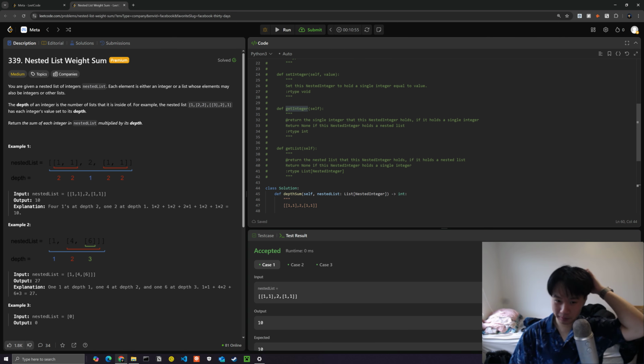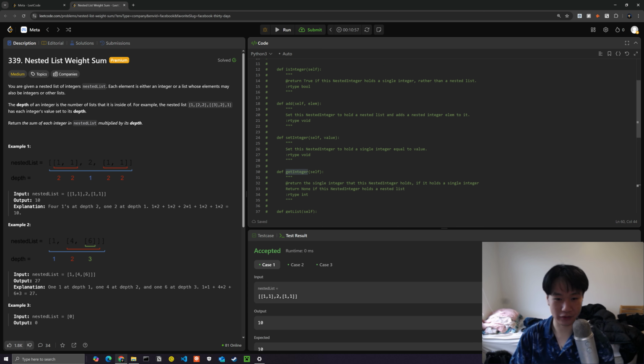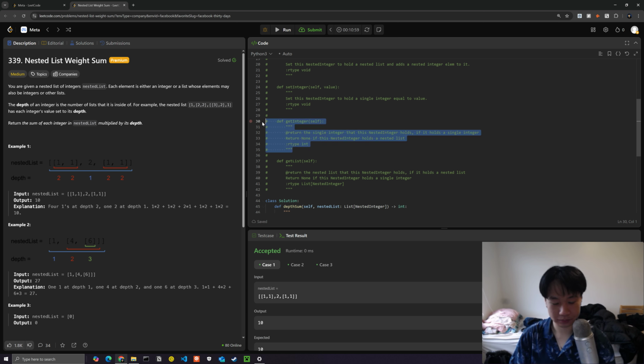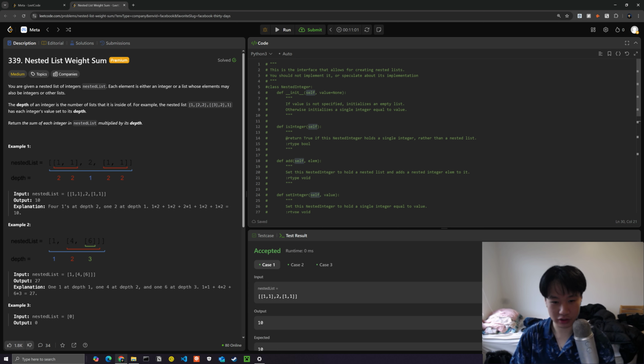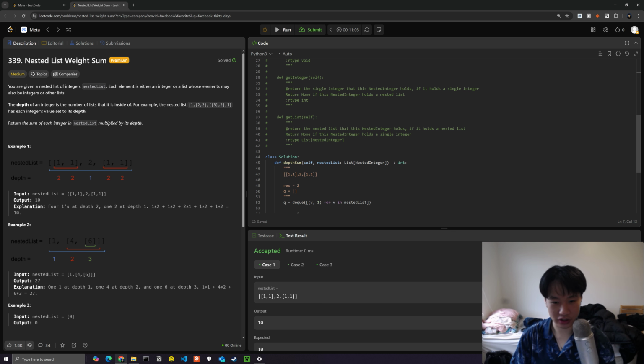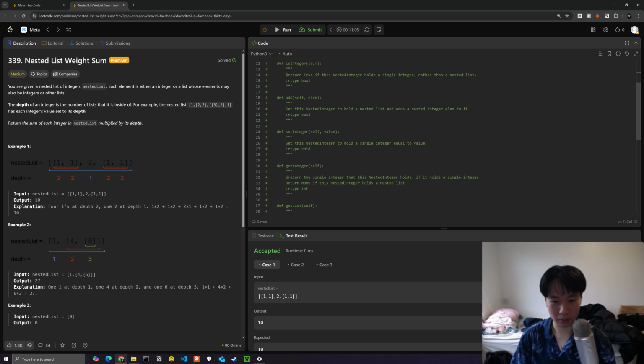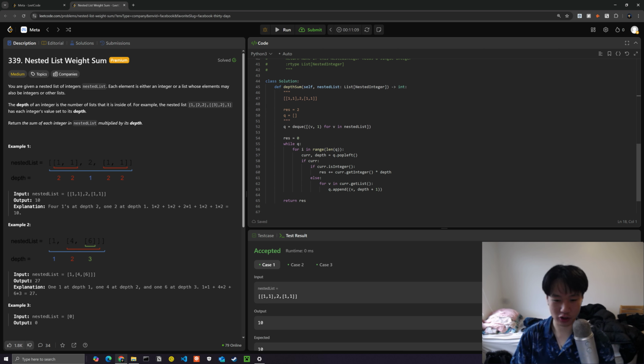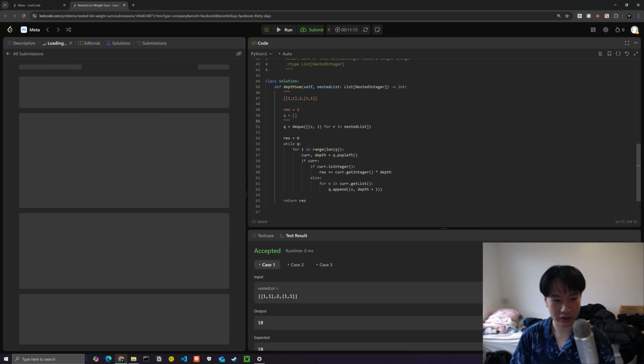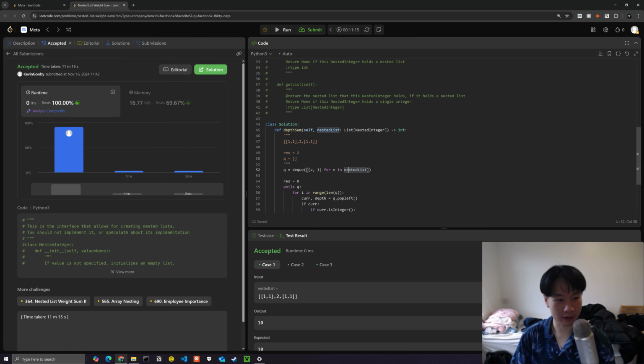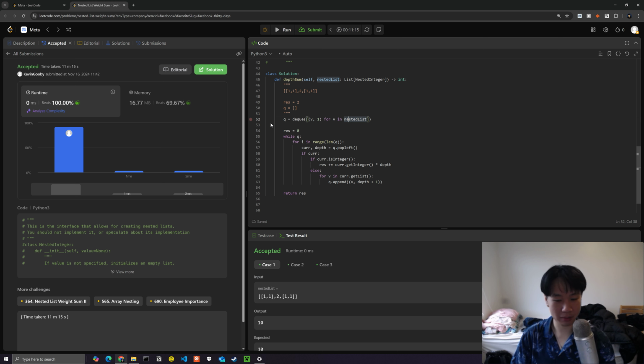I guess this is something I need to improve on for the future. I need to really read the specs here and make sure that I parse or grab the integer with the methods provided instead of just assuming that cur is an integer from the get-go. So I guess if we run this, it's accepted, and time complexity should be good.